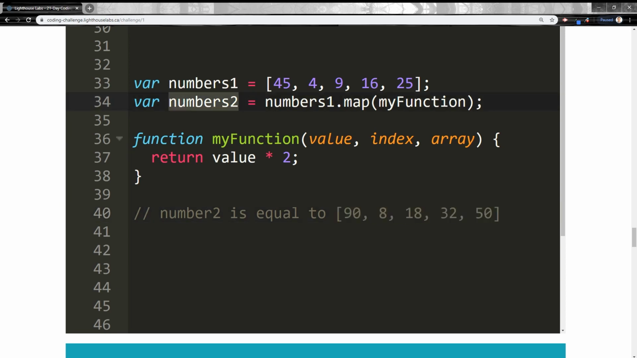You'll notice in the function myFunction, we included 3 parameters: value, index, and array. Value is just the current value of the element we're evaluating. The index is the index of the element starting at 0, and the array is the entire array, including all elements. In summary, use the map method when you need to do something to the elements and return a new array, and use the forEach method when you just need to iterate through the array. And with that, let's get into the day 16 challenge.